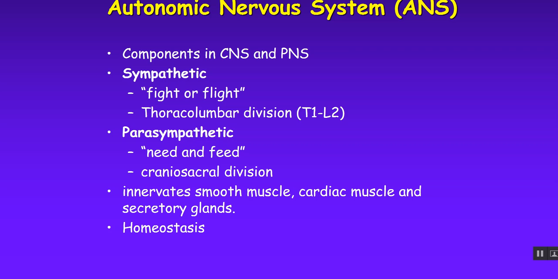Now the autonomic nervous system is part of the central and peripheral nervous systems, but it has components in both, okay? The autonomic nervous system is that part of our nervous system that's mainly for the regulation of basic body functions that we don't think about. It's not under conscious control, okay? So this is regulating blood flow, temperature, homeostasis is what we're talking about here.